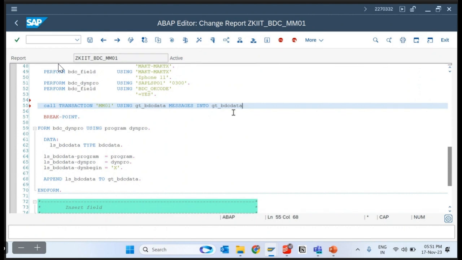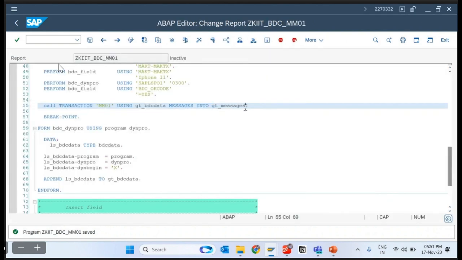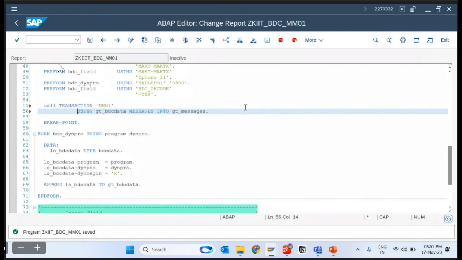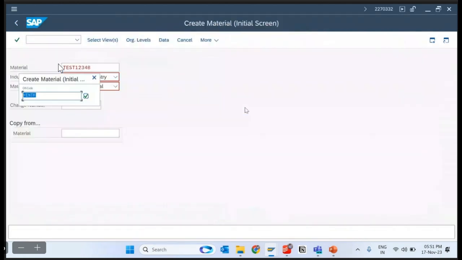So how do we know those messages? We have to write the syntax messages into this. This GT-BDC data is nothing but an internal table. Sorry, not that, BDC GT messages. So we are telling it that whatever messages are raised, push those messages into this. This is call transaction using messages into, and let's see, execute.